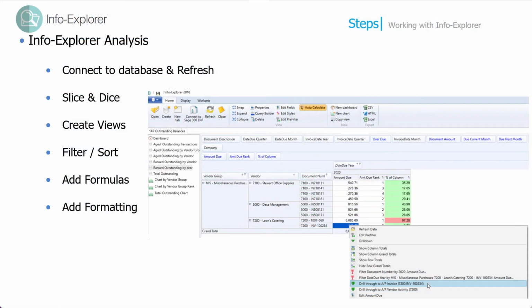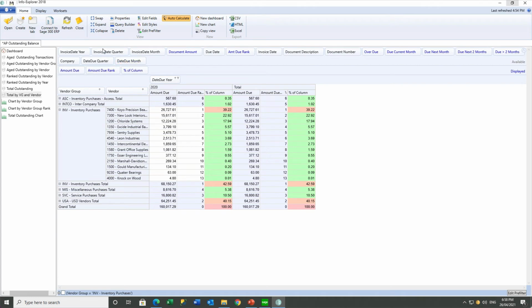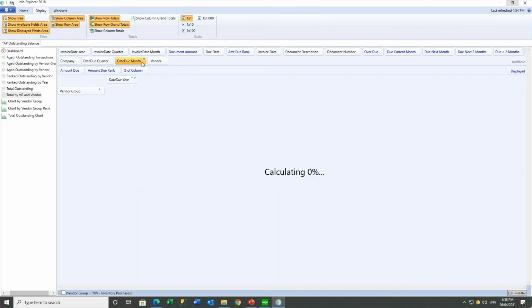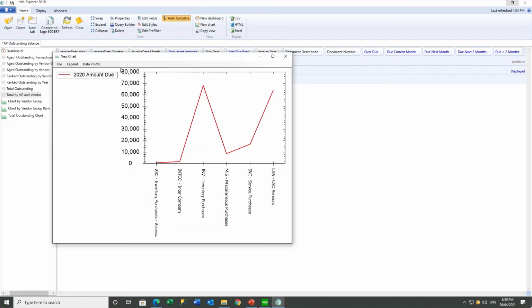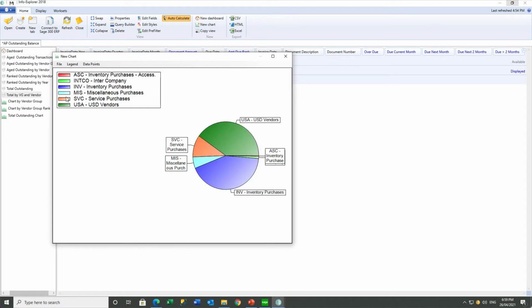In addition to formulas and formatting, we can create charts and dashboards. For our graph, I'm just going to simplify this view. I'm going to look at the year 2020 only, turn off the totals of the columns, and look at vendor groups only, and the amount due only. To create a new chart, we select New Chart, and we can see what chart type we want, maybe a bar chart or a pie chart. If that's what we want, we then just go File, Save As, and this is pie by vendor group.